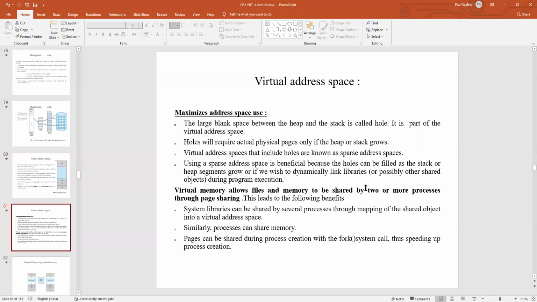So this sparse address space is very beneficial because the holes can be filled with the help of stack or heap segments, which will dynamically grow during the execution of the program. The virtual memory will also allow files and memory to be shared by more processes through the page sharing mechanism. The benefit is that library functions which are stored and shared by several processes through mapping can be done only through the virtual address space.